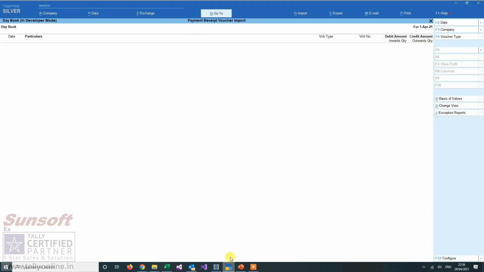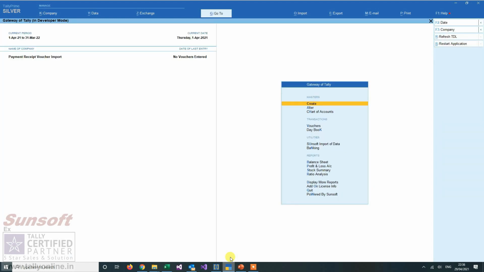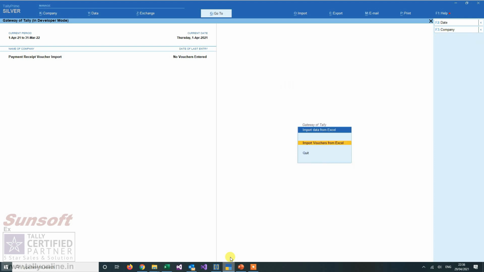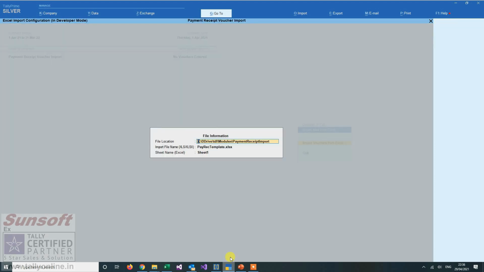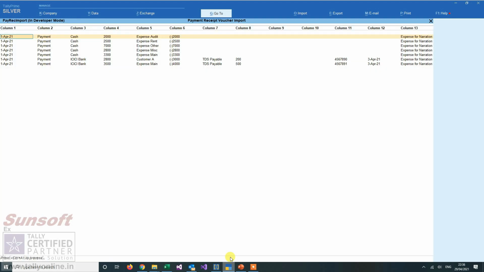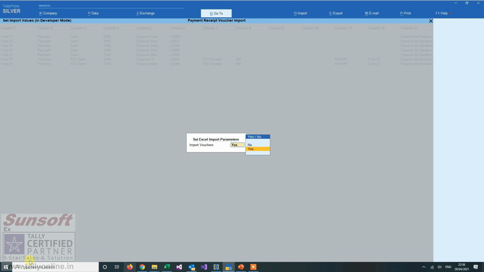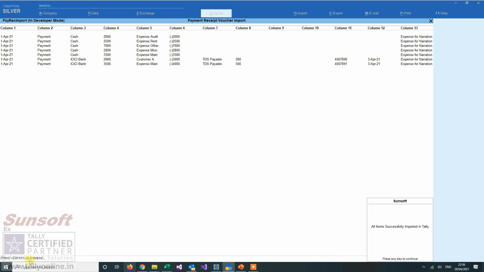Now I have no voucher in Tally as of now. You can see there are no vouchers in Tally. So I get an option of import of data, and here I select my file and select my sheet. When I select my sheet, I see the Excel data that my application has. Now at the bottom you see it is written Control A to process. So I press Control A, and it is asking whether we want to import vouchers or not, and I press yes.